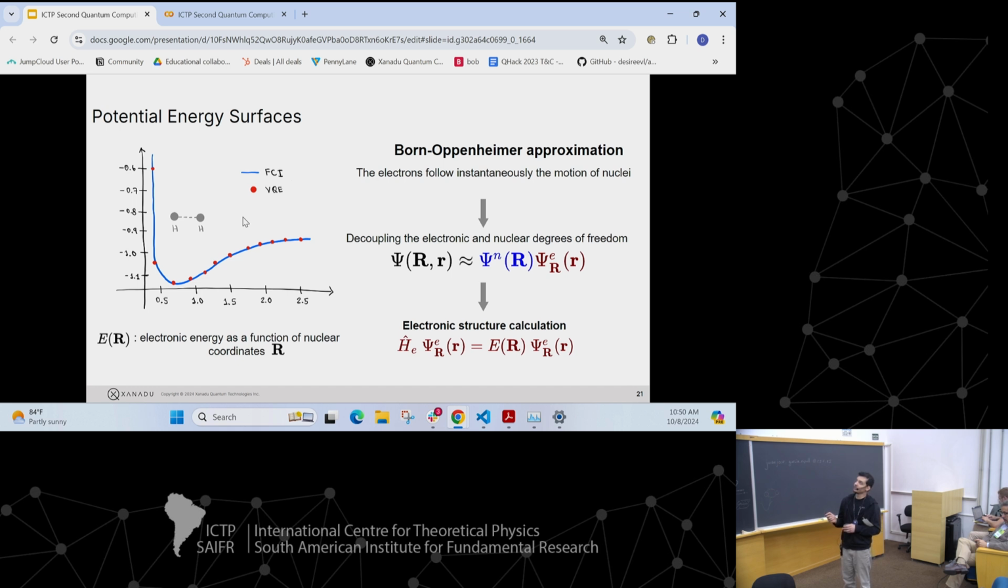completely ignore the wave function of the nuclei, essentially, because if you make a change in the configuration of the nuclei, the electrons are going to respond to that really quickly. So you can essentially ignore that response. And you can come up with this idea of an electronic energy as a function of nuclear coordinates.